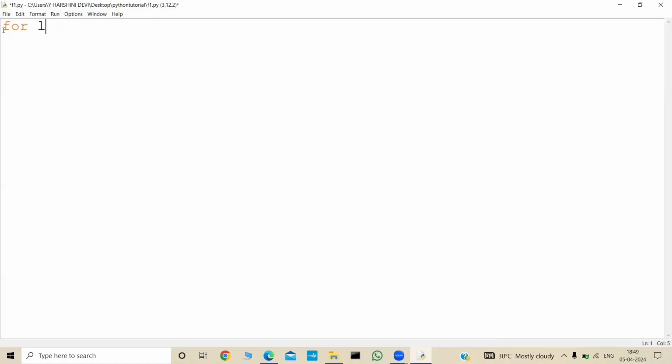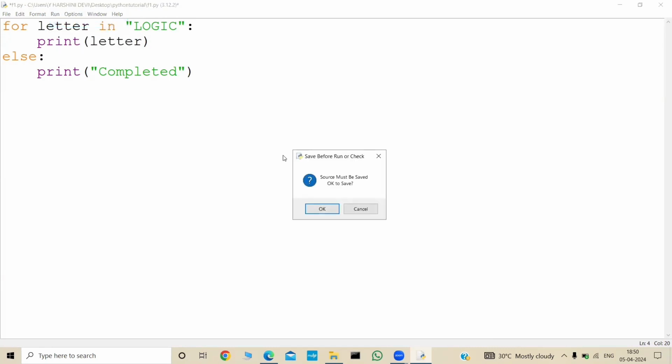Okay, let's write the code for letter, and let's take the string logic. We will print the letter. And if the condition is failed, we will print completed. Okay, let's run this program and see what will be the output.